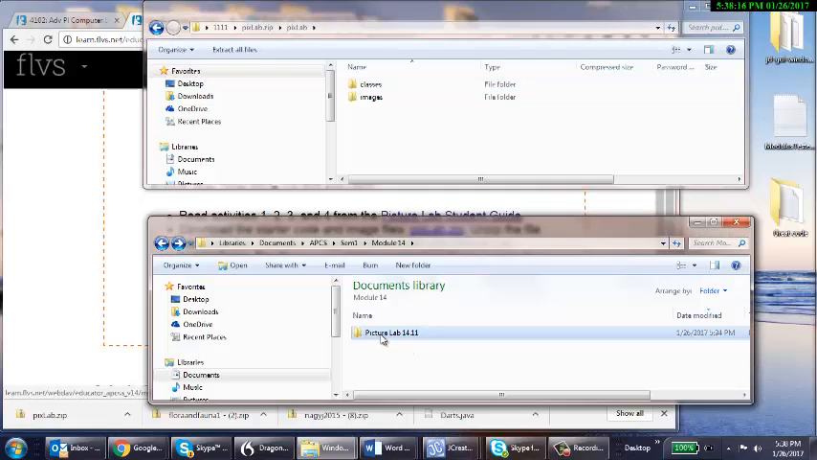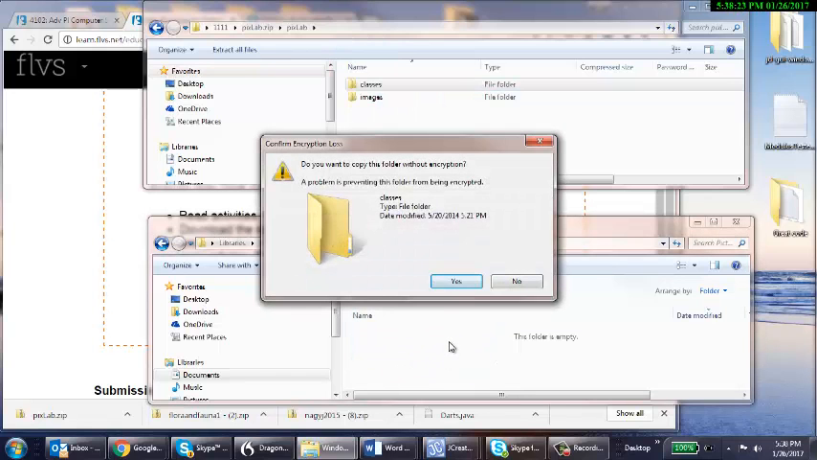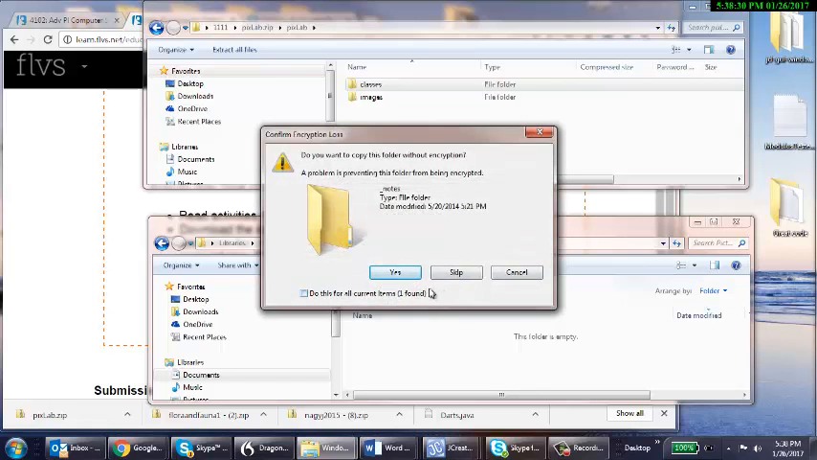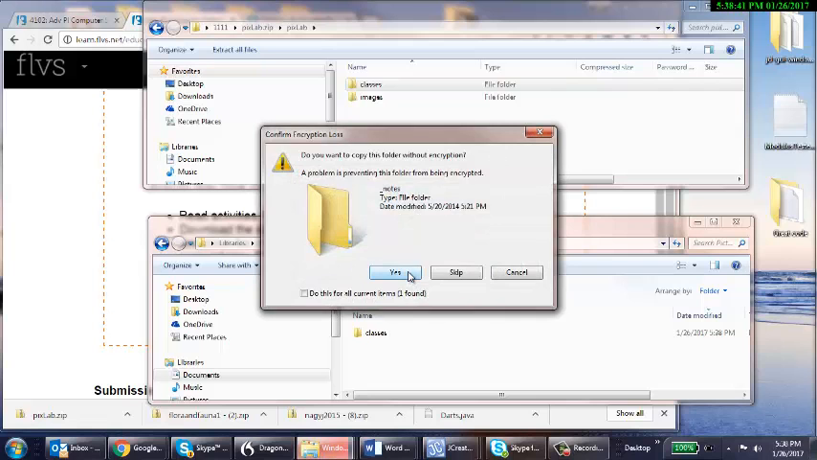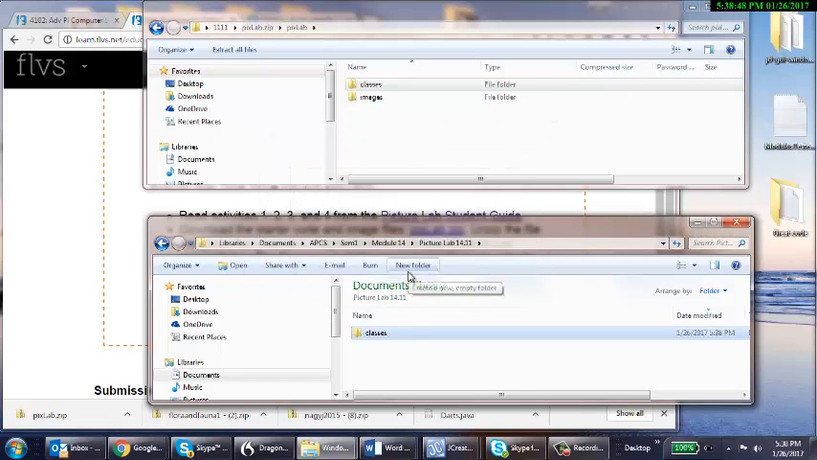Okay, so I'm going to copy this over to here. Do you want to copy this folder without encryption? Yes. And the reason it is asking that, going yes all the way through, is because the folder is still zipped. And not many students realize that.